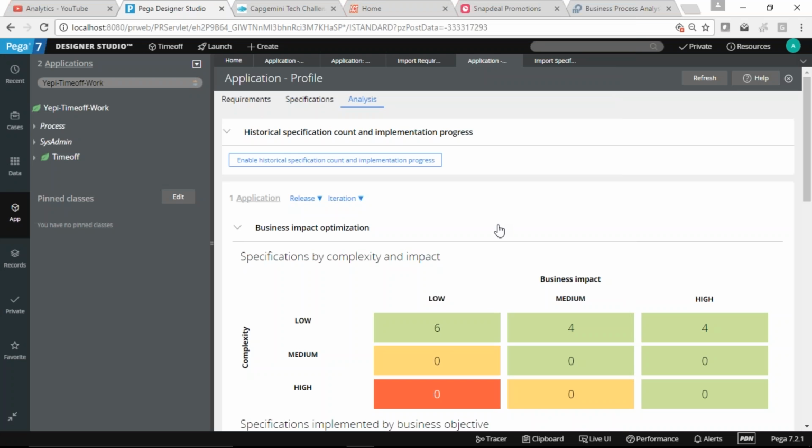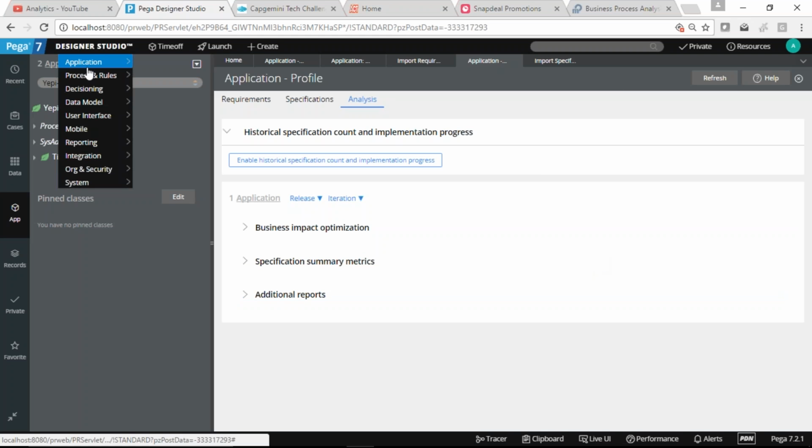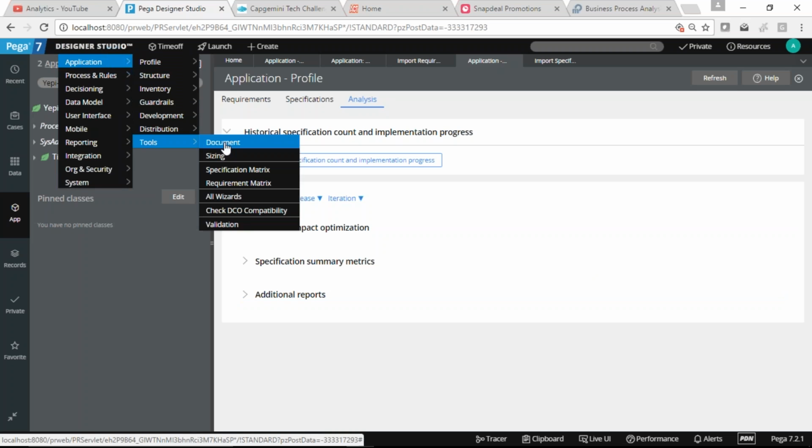So now we have the specification and our requirement uploaded into the system. A good documentation feature: everything we want, we can create a good document out of it. We can create a document out of tools. We can go further, so it will be Design Studio, application, tools, and we can click onto the document.